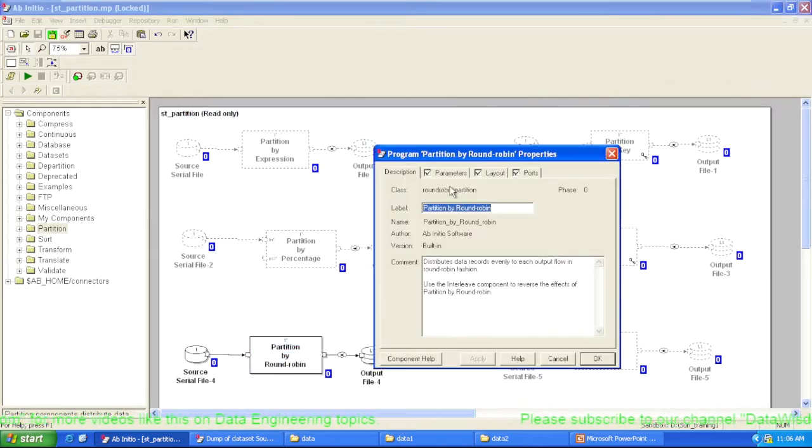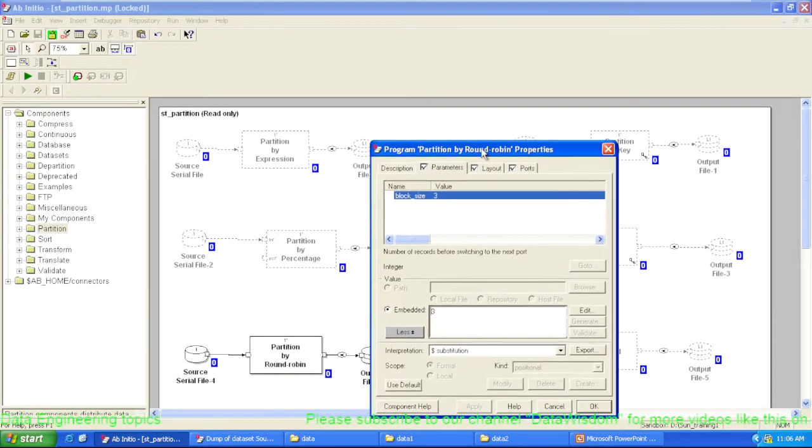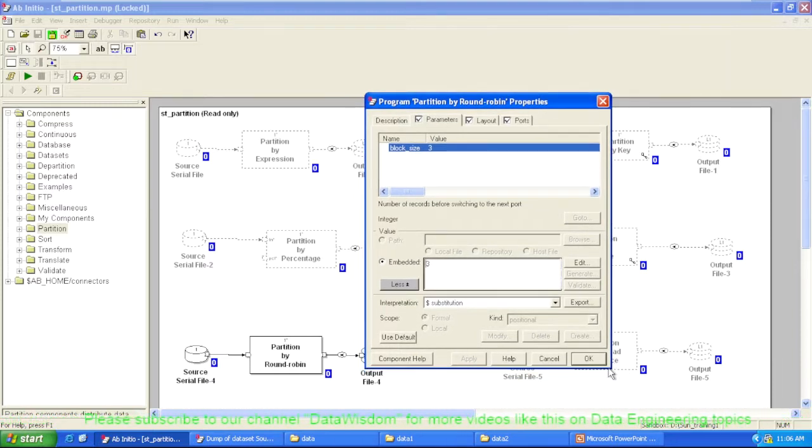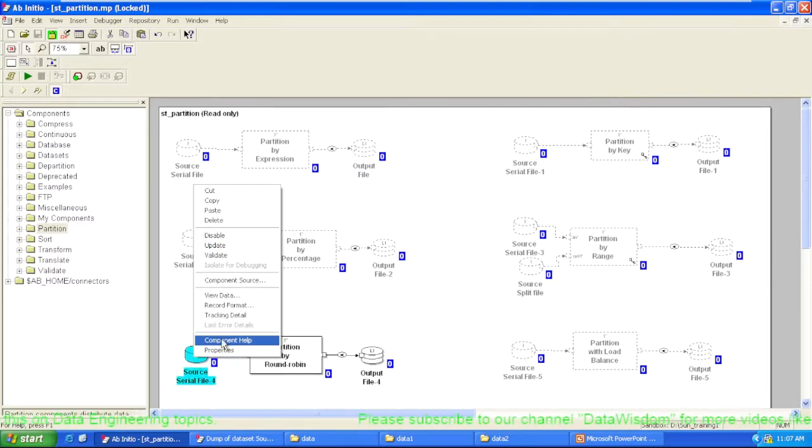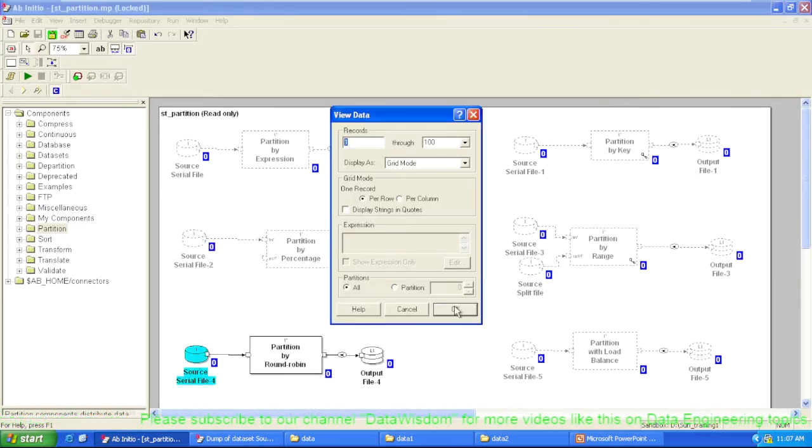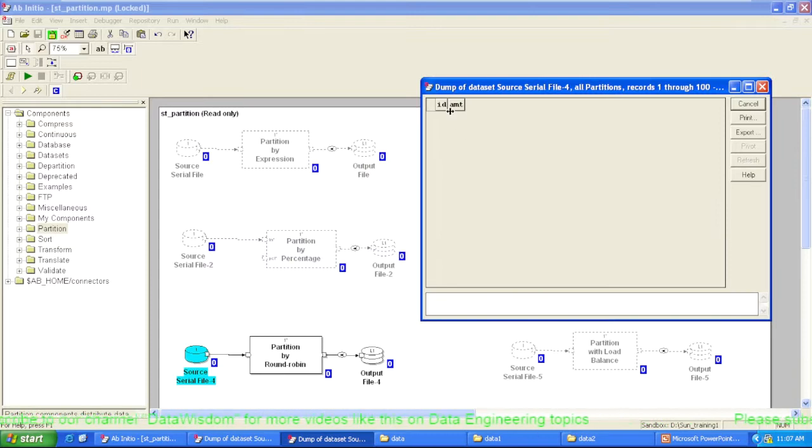Okay, so now what do we configure here in partition by round robin? We configure the block size, or the number of records it should send to one partition at a single go. Okay, so by using this, how can I ensure that my servers are equally engaged? If you see, I have given 3, my block size is 3. So what it will do is distribute 3 records per chunk.